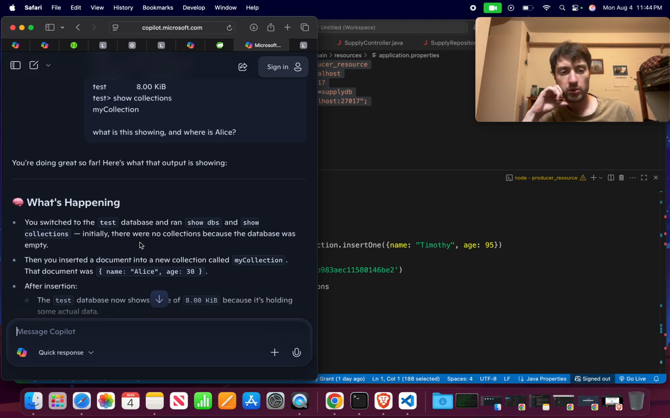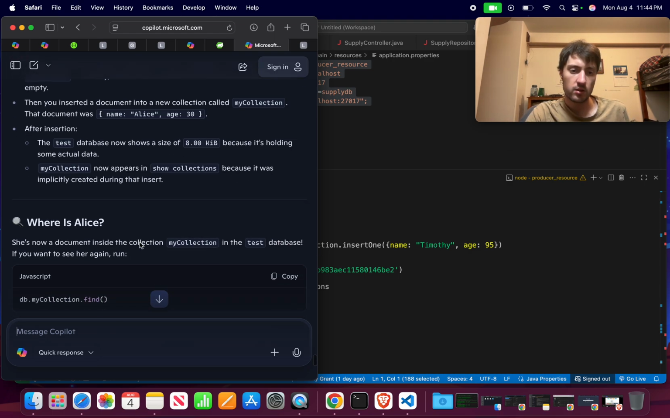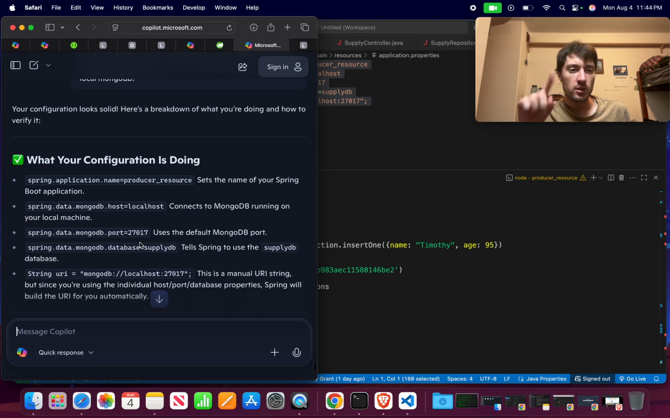Okay, so your configuration looks solid. Here's a breakdown of what you're doing. Spring application name, producer resources. Okay, so sets the name of your Spring Boot application. Yeah, so that has nothing to do with MongoDB. That's the name of my Spring Boot application. Okay, spring.data.mongodb.host equals localhost connects to MongoDB running on my local machine, so it just knows where it is. Okay, spring.data.mongodb.port.